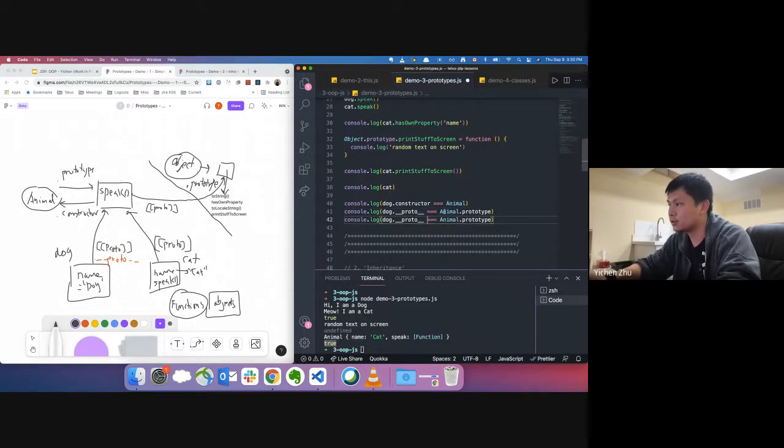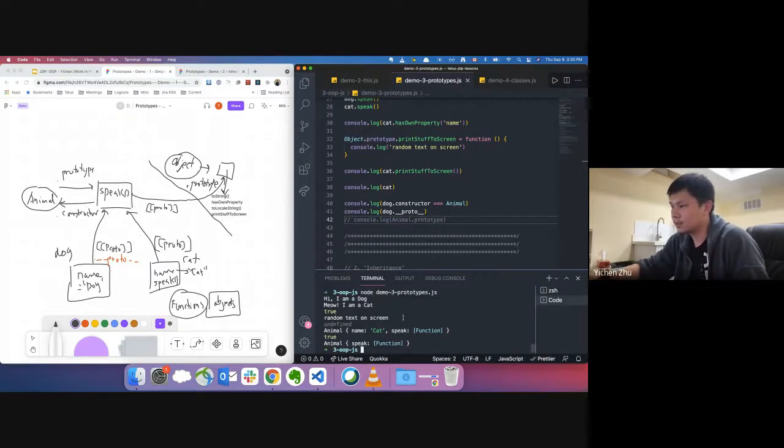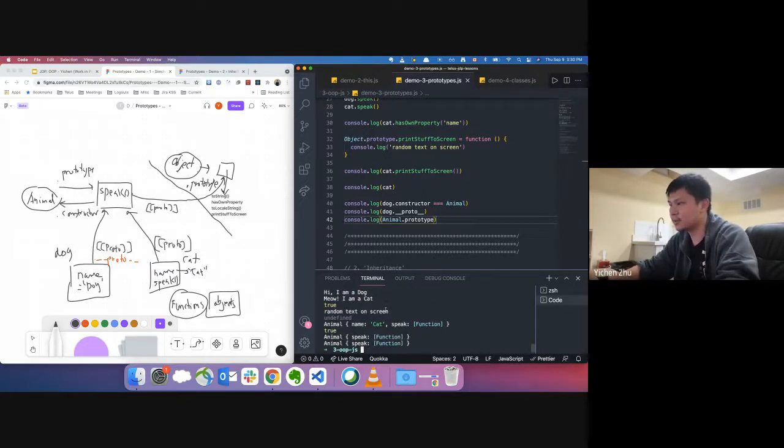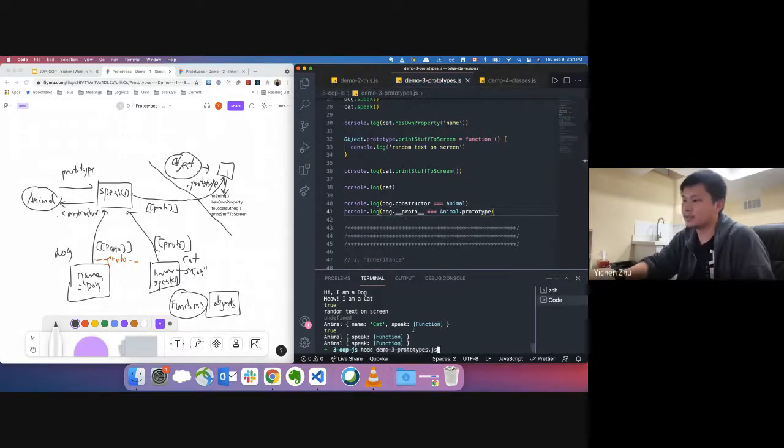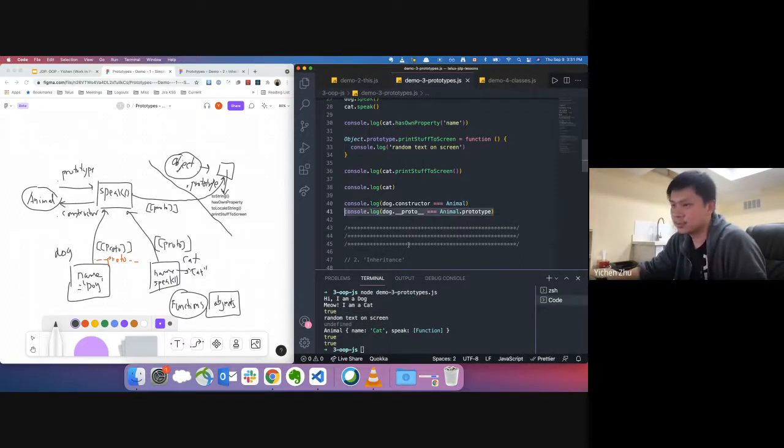So if we do this, I'm just going to take this out, and then I'm going to show you that, well, let's do this first. Right, there's the animal, the method that we added in the animal.prototype. And then if we do animal.prototype, it's going to be the same thing, right? And so these are indeed equivalent and the exact same object. So that's what we should be expecting, true.